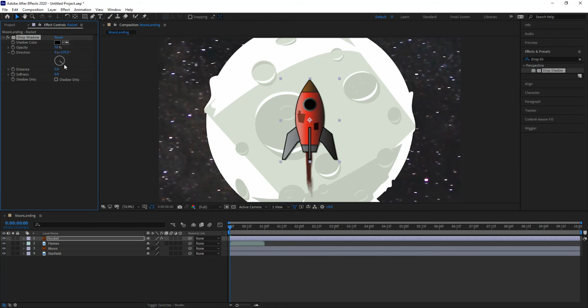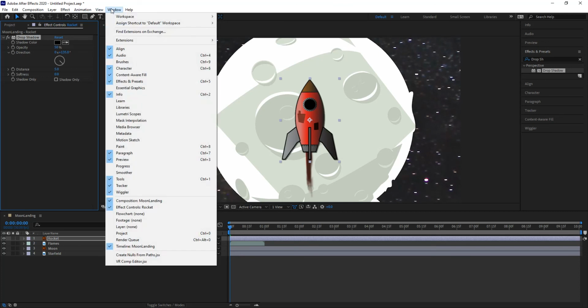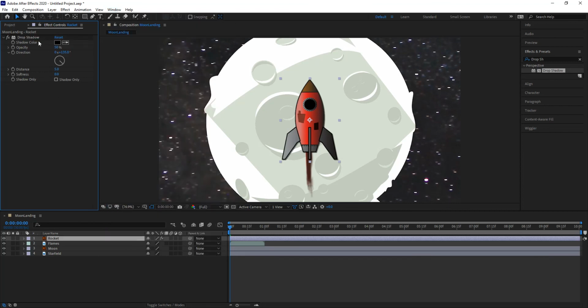Once you let go of it, a new window opens up called the Effect Controls, right in your project window. If it doesn't open, you will find it in your Window dropdown. It's down here, Effect Controls. You can click on that, and it will open up the window, giving you access to what your filters look like, the different properties for that specific filter. In my case, the drop shadow filter.